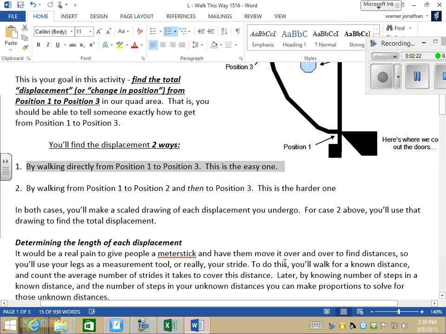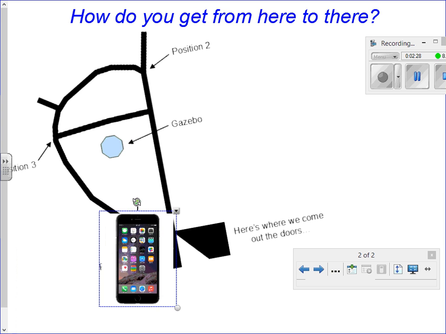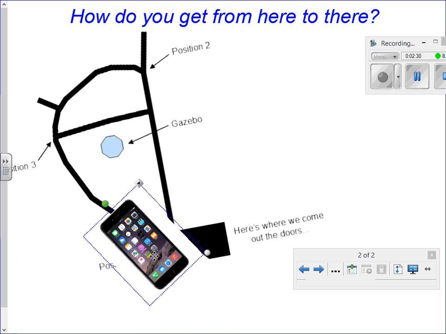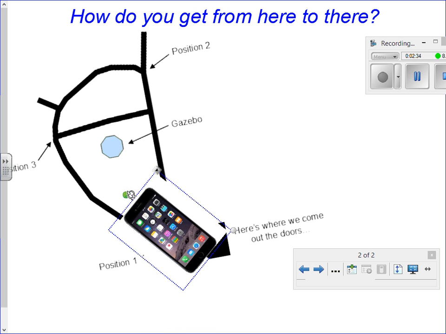First, you're going to walk from position 1 to position 3 and figure out how far it is. And you're going to use a compass on your iPhone, or your Android, whatever you have. You'll point your phone in the direction that you're walking, and you'll see what the compass says. And we'll talk a little bit more about that soon.